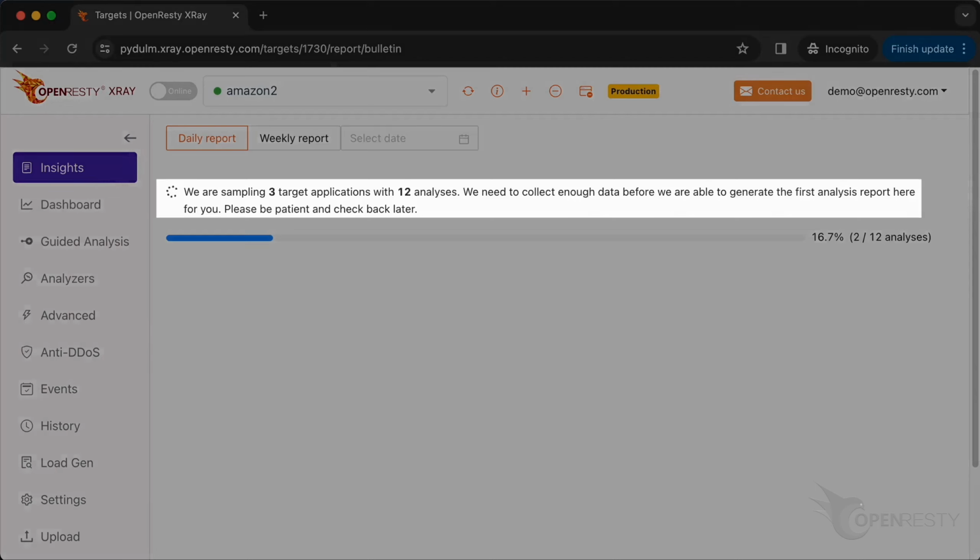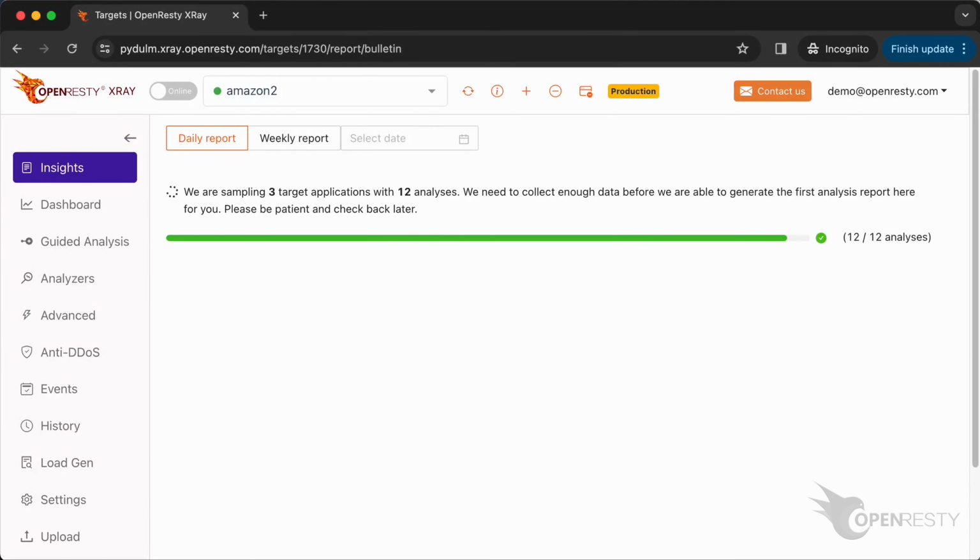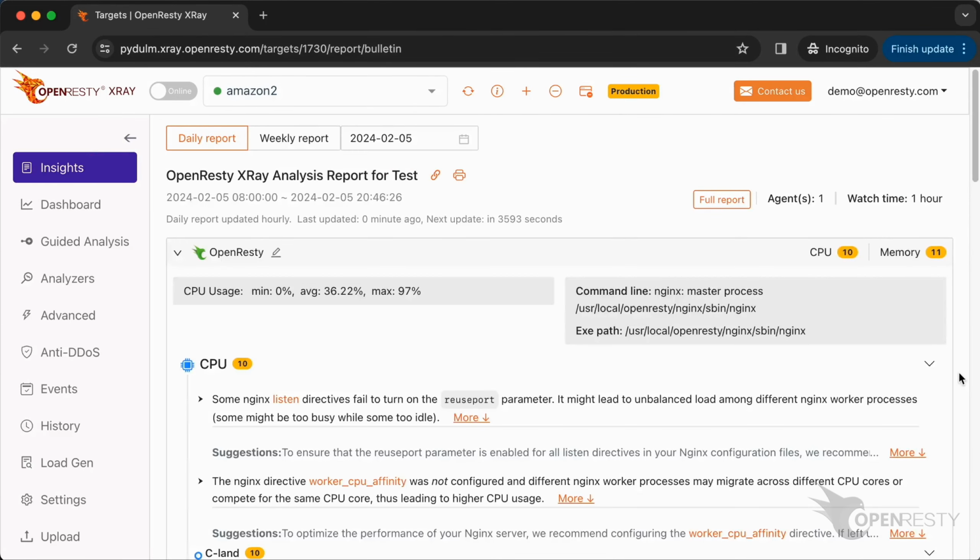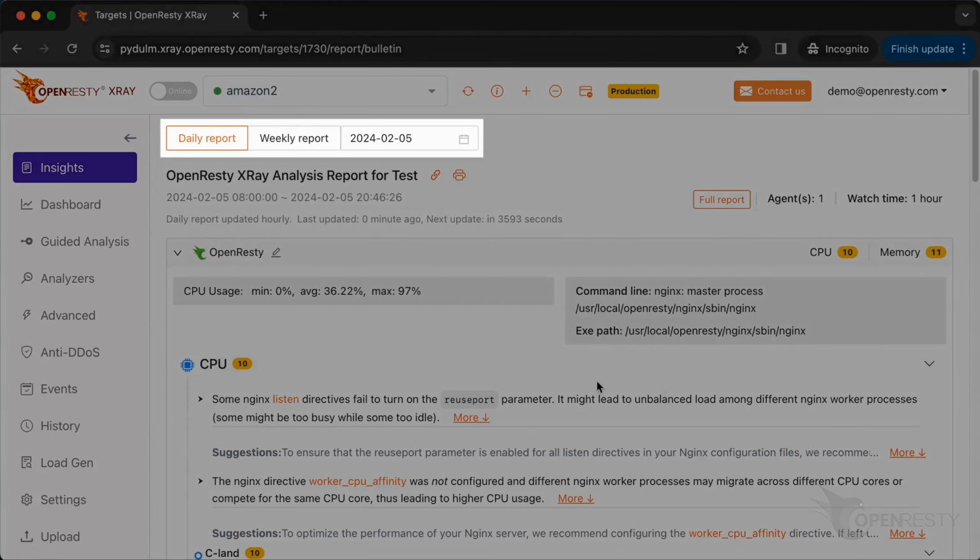Wait for the first analysis report since the first agent was just installed. The report in the Insights page is generated by aggregating all applications on all agents. You can watch the progress in real time. The first fully automated analysis report has already been generated. Daily and weekly reports will be automatically generated regularly in the future.